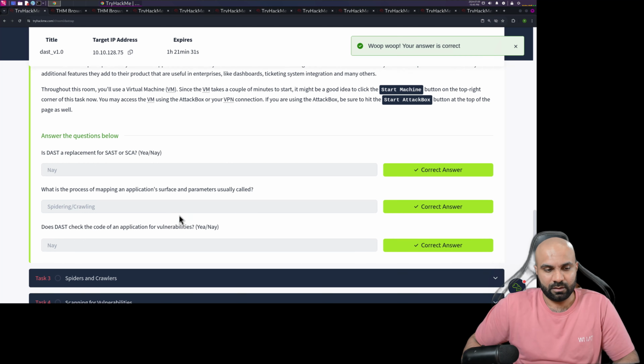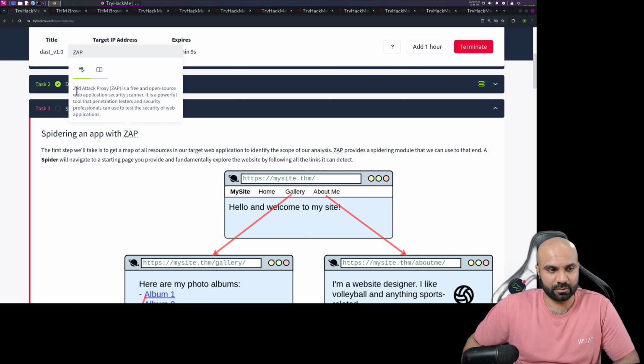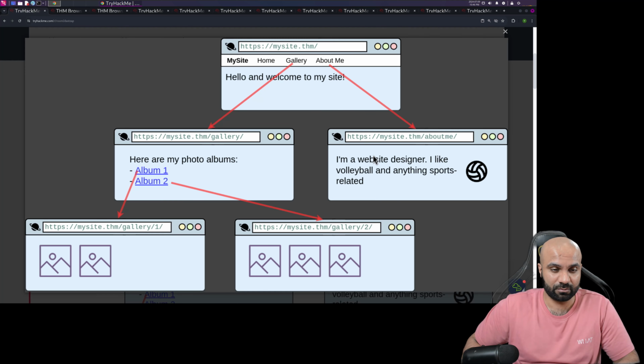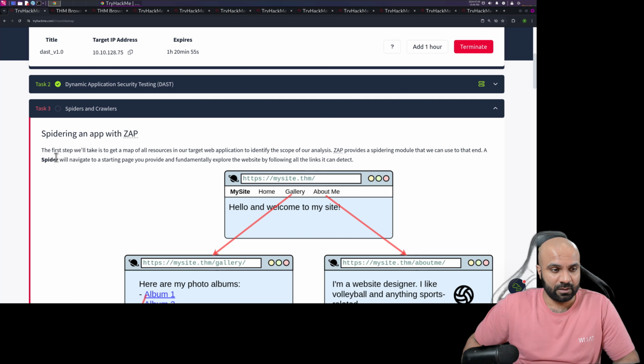Let's continue. Spiders and crawlers. Spidering an app with ZAP tool. Zed Attack Proxy, ZAP, is a free and open source web application security scanner. It is a powerful tool that pen testers and security professionals can use to test the security of web applications. So we're going to use that. The first step we'll take is to get a map of all resources in our target web application to identify the scope of our analysis.